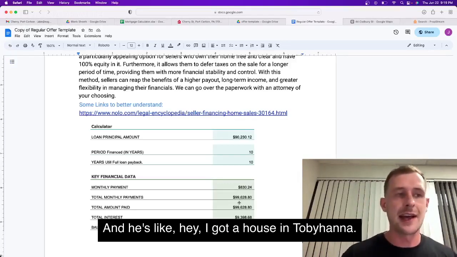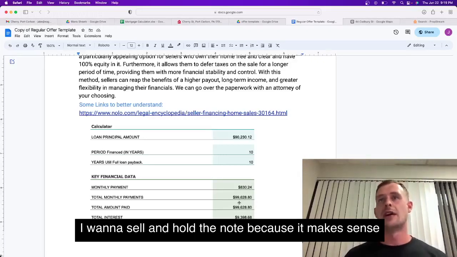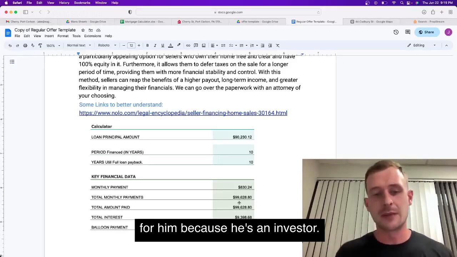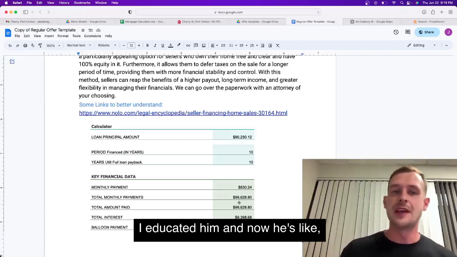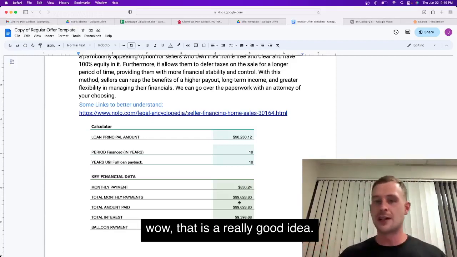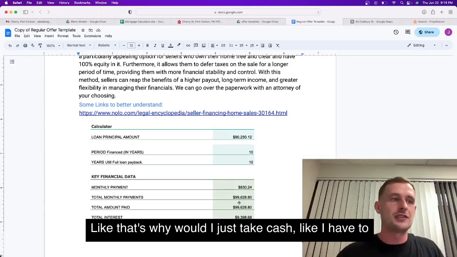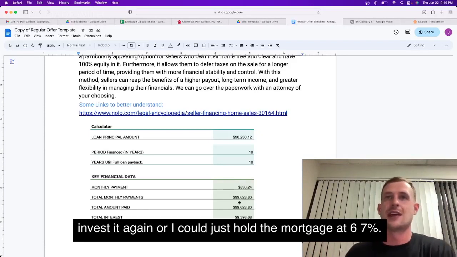And he's like, hey, I got a house in Tobyhanna I want to sell and hold the note. Because it makes sense for him because he's an investor. I educated him and now he's like, oh, wow, that is a really good idea. Why would I just take cash? I have to invest it again. Or I could just hold the mortgage at 6-7%.